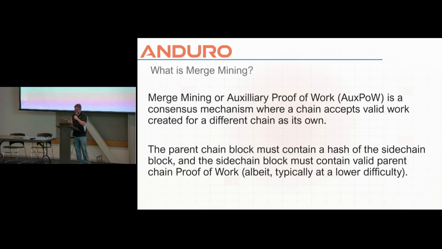Yeah. So the deal with merge mining is it allows you to reuse work. You reuse productive work of Bitcoin miners that are still constantly hashing Bitcoin. So you never actually take them away from the task of hashing Bitcoin, but you can use that work to productively mine other chains. And you do that simply by having the other chain accept Bitcoin's work as its own at a lower threshold.